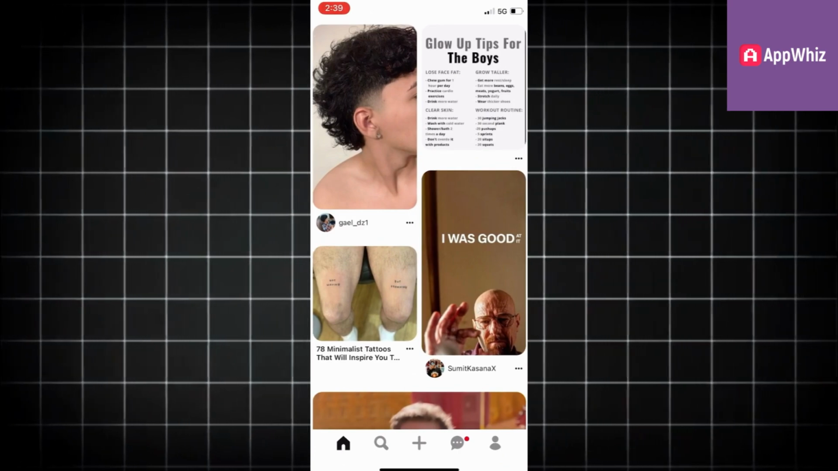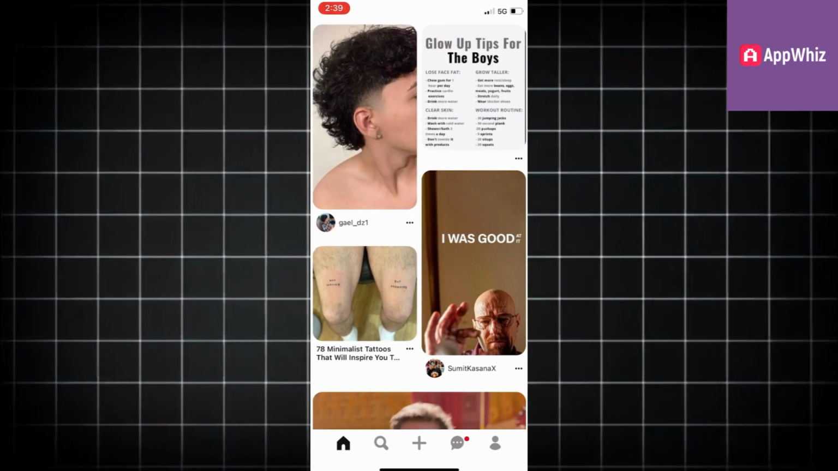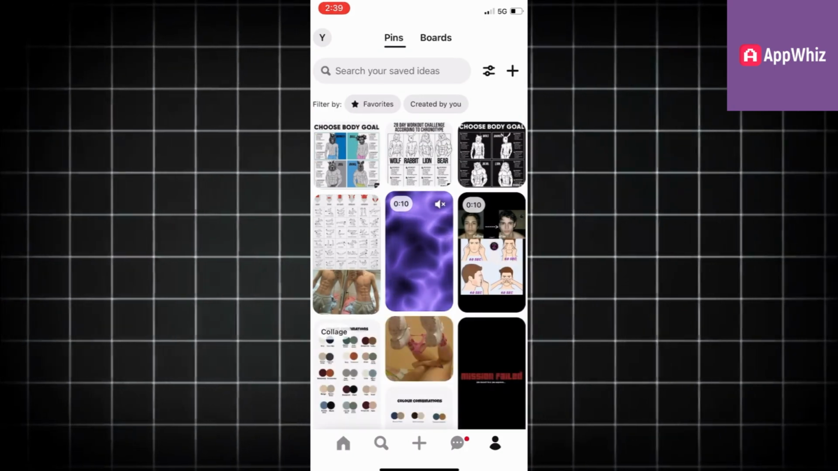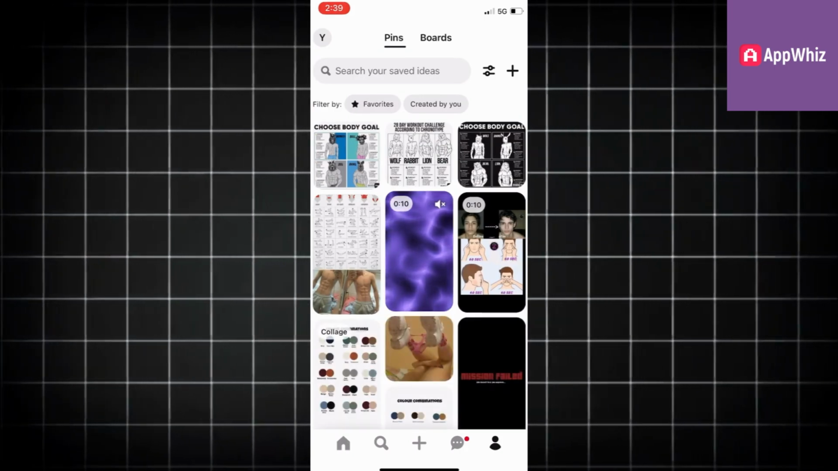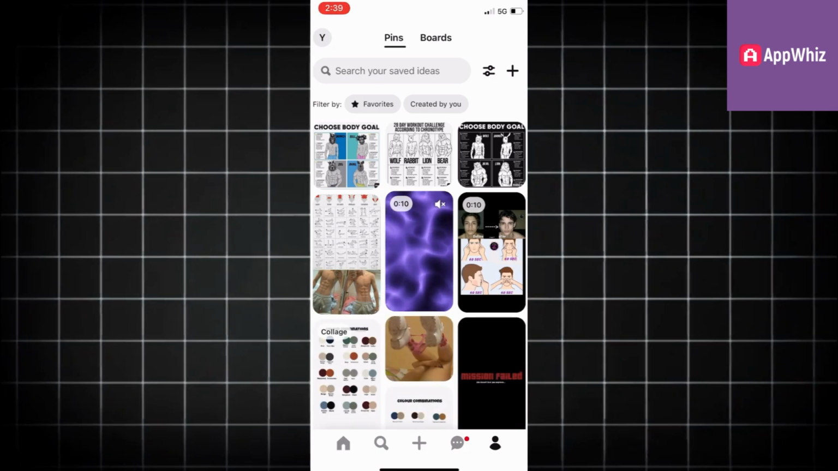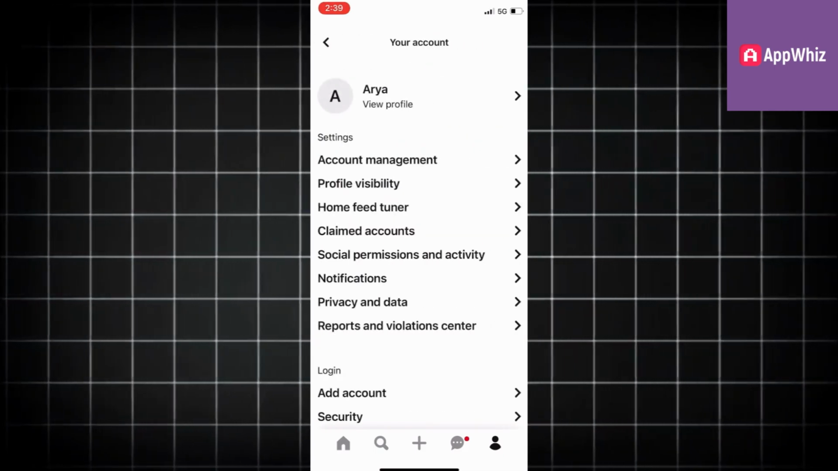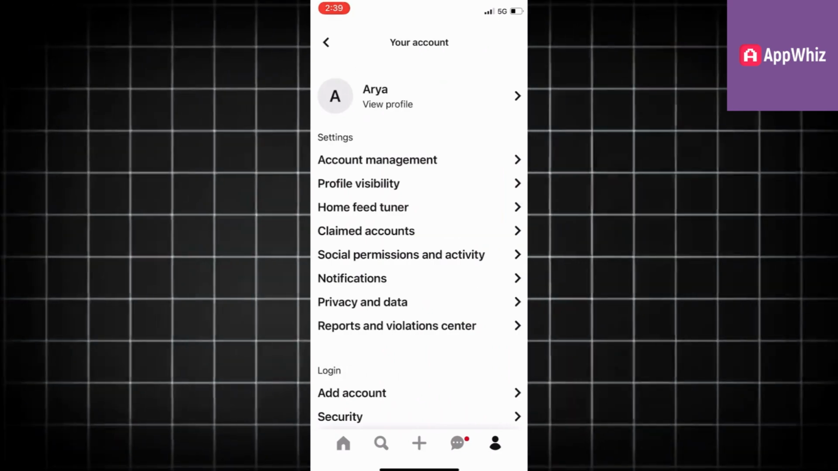Next, tap on the profile icon, located at the bottom right corner of your screen. Now that you're in your profile section, look towards the top left corner, where you'll find another profile icon. Tap on this icon. It will take you directly to your account section. In this area, you'll have access to various settings related to your account.